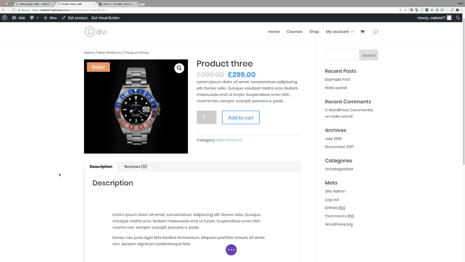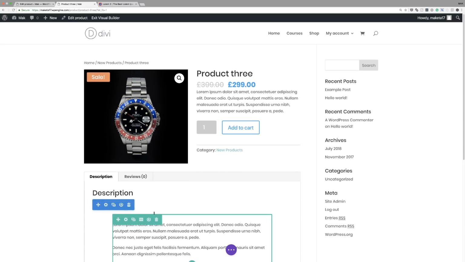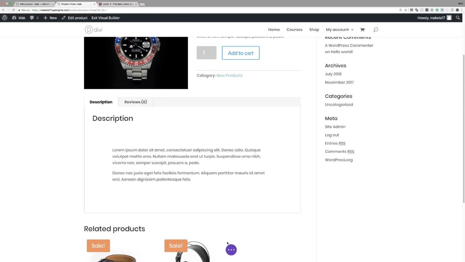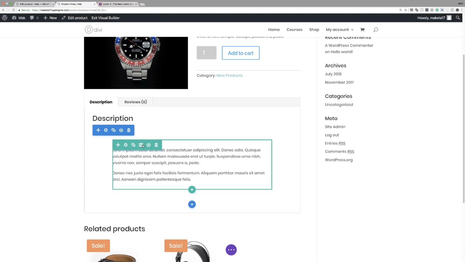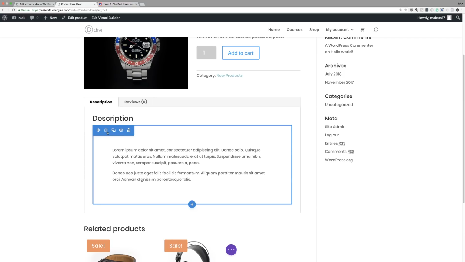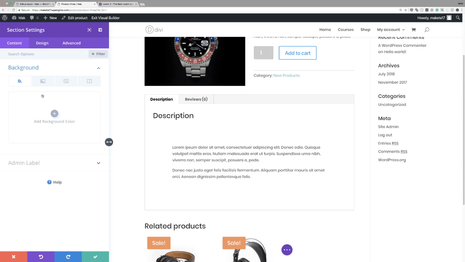To tell which areas are editable, you just need to move your mouse over the page area. And we can see here that the area that allows our builder to work is the description area. So as you can see, my builder is now there. We can do basic stuff like adding a section background. So let's go ahead and do that.